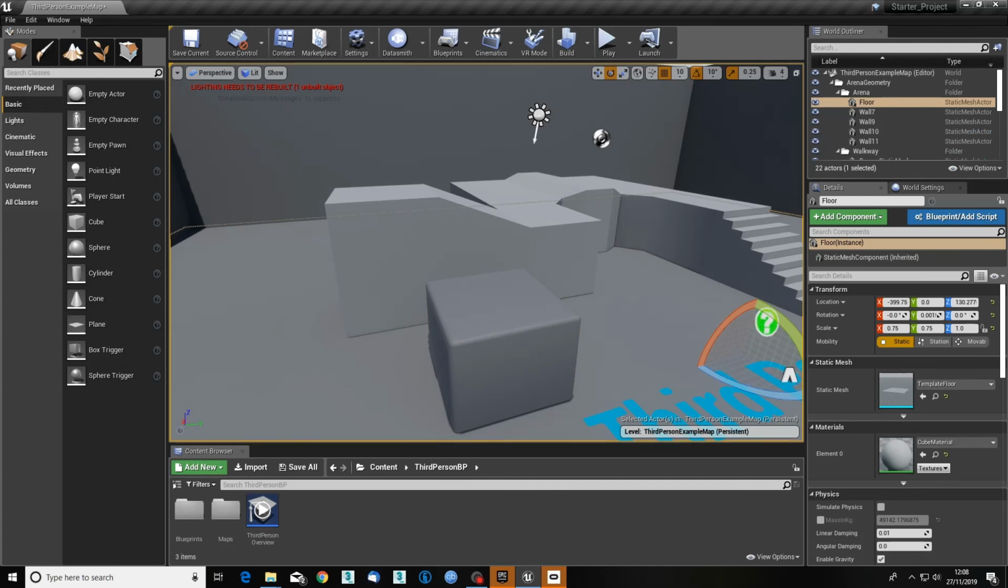Right. You have learned how to manipulate objects inside Unreal Engine. That is literally one of the most important things inside of Unreal Engine. So well done you if you've been following along.